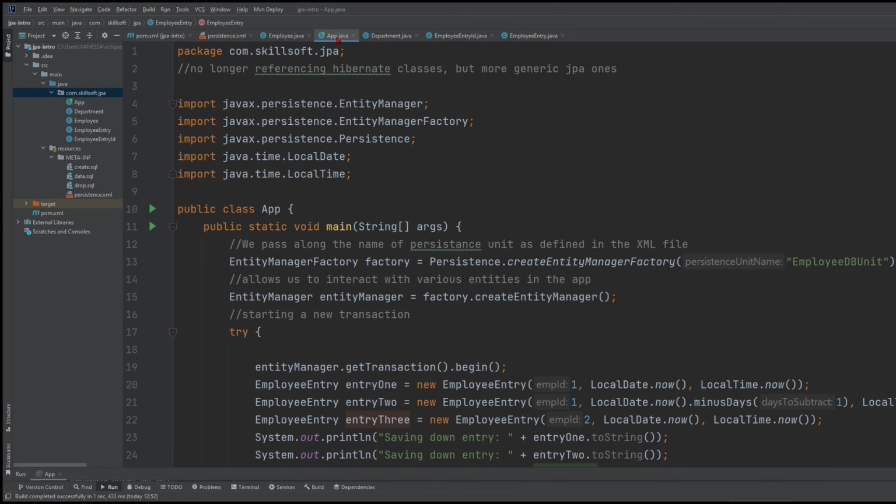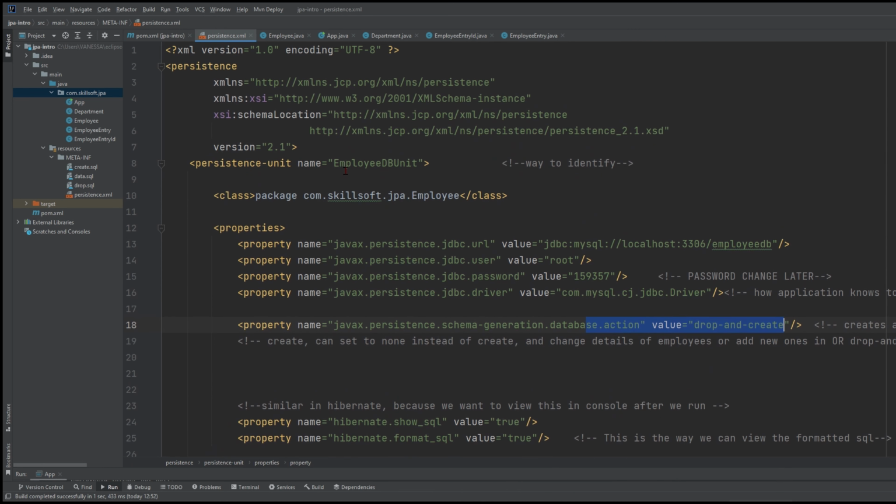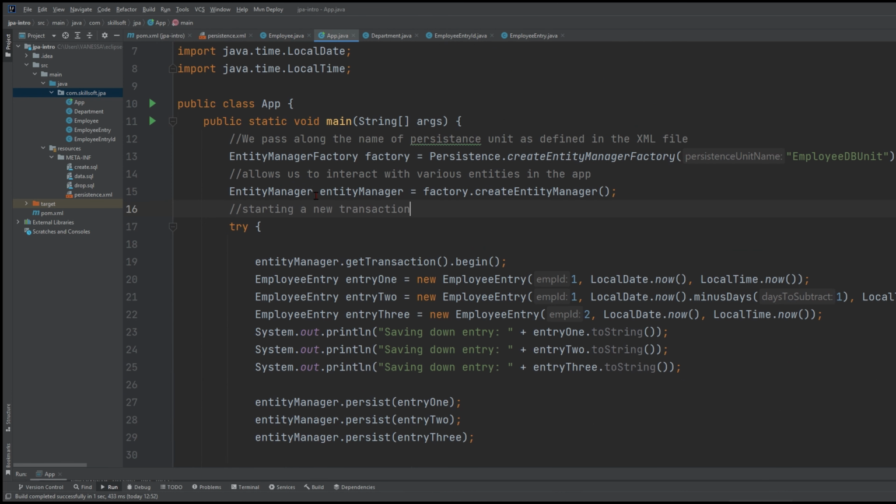Now let's go into our App.java. We need to add in our local date and time because we're going to be setting these for our employees through these imports right here. Now let's go through our code. This is going to be pretty much the same as the last time. We're going to be using our persistence XML file that we've created over here. Back in our app, we are going to have this entity manager as the factory.createEntityManager. And then we're going to begin our transaction.